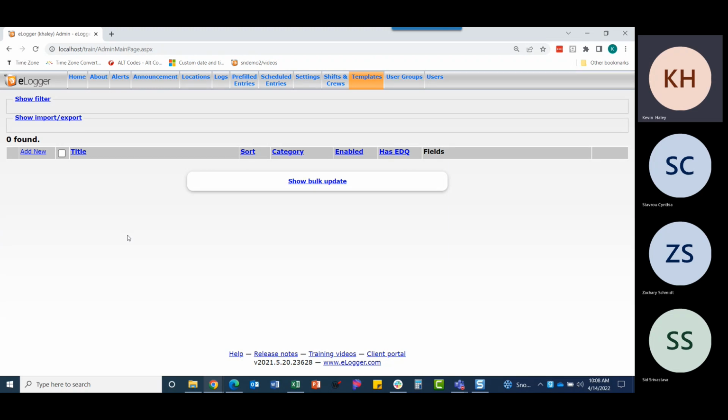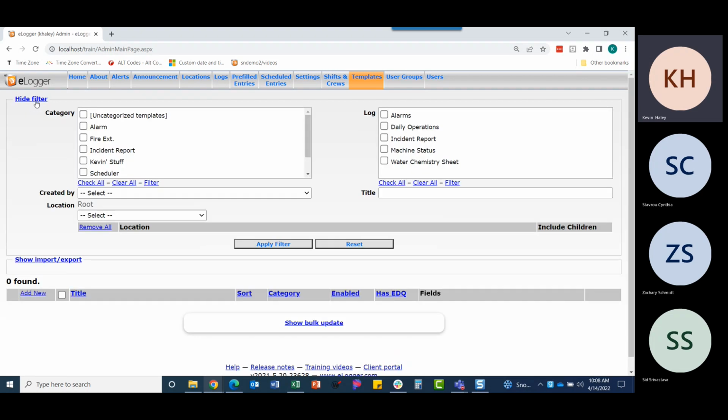So down the road, you may have startups and shutdowns, you may have alarms, you may have a whole bunch of other different templates that you build. Each one of those can be categorized to your facility and to the best way that is going to organize it for you. So once you build some of these, you have the ability to filter. I have one eLogger environment that I work in a lot of times that has almost 1,300 templates. So I need to be able to categorize those, so I can filter those by a category.